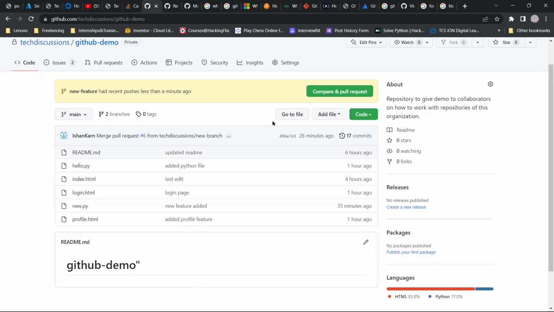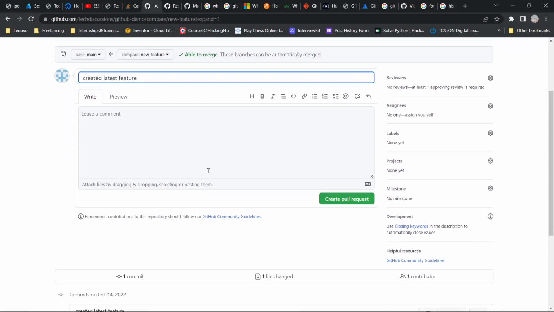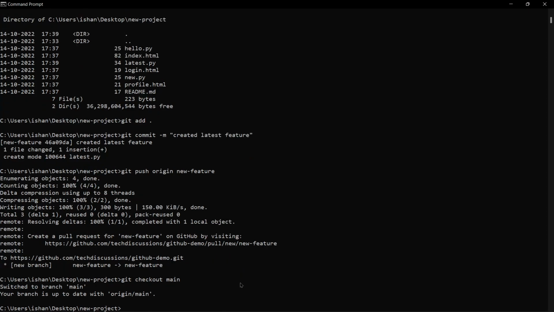Okay. After that I will click on compare and pull request, and then I will create the pull request, and then I will merge the request manually. You can do this using the command. First you will check out to the main branch, and after that you can merge the new branch.